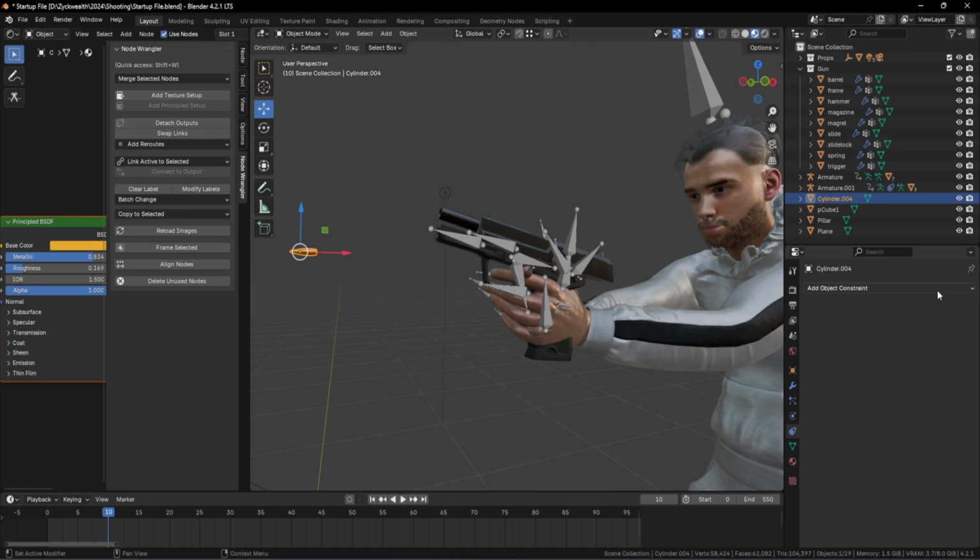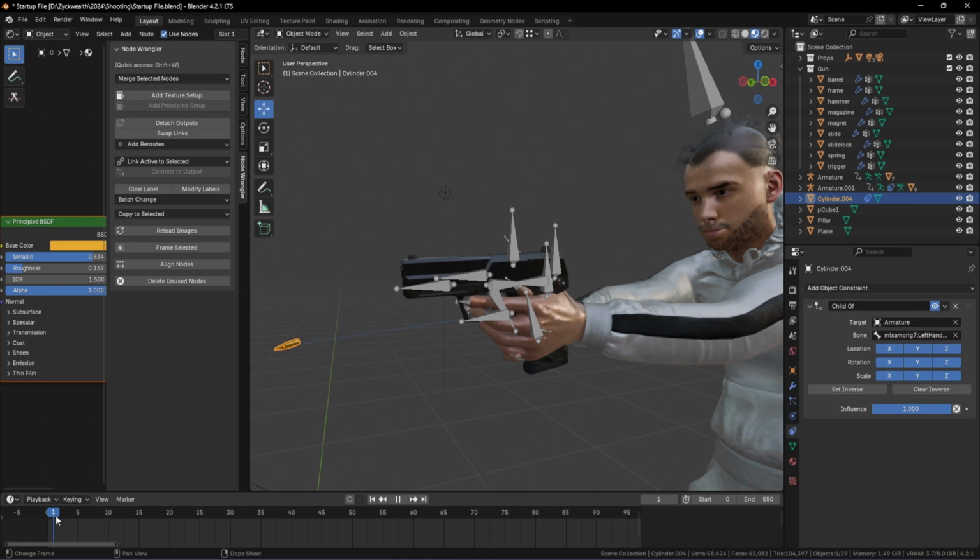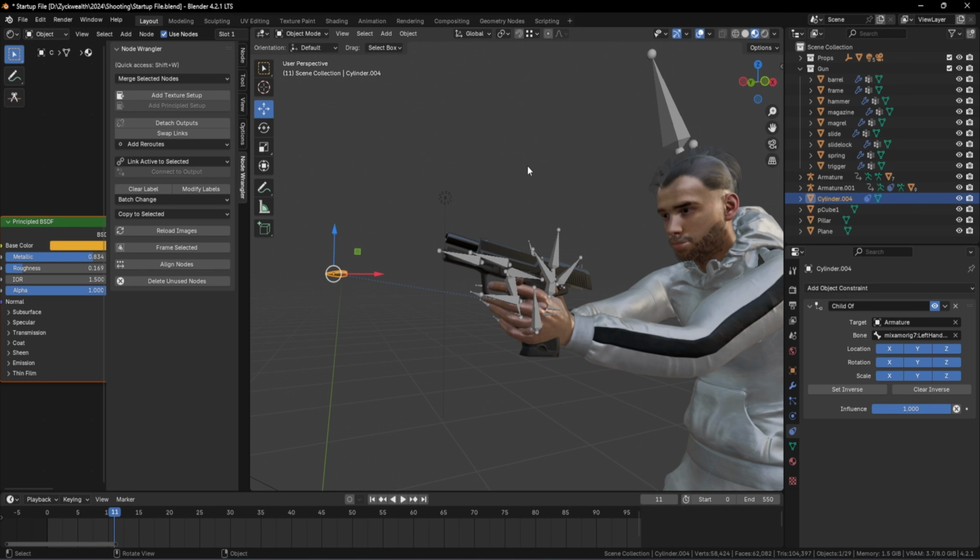And I'm going to add a child of constraint to it like this, and set our target to our arm measure like this. And again, I'm going to select the bone as left hand middle 3. After that, I'm going to set inverse like this. And if you play our animation, this is what happens. So in brief, this arm measure over here is controlling the gun as well as the bullet with this child of constraint.